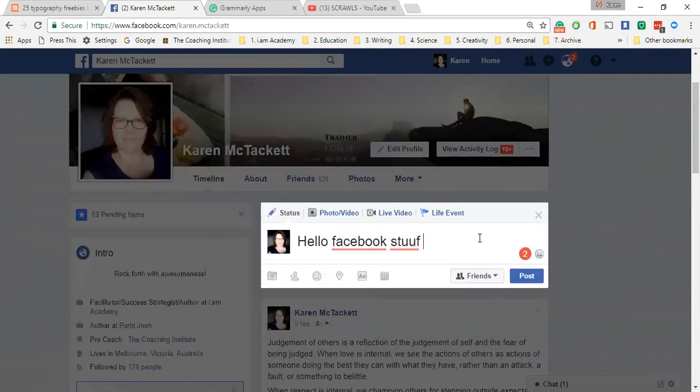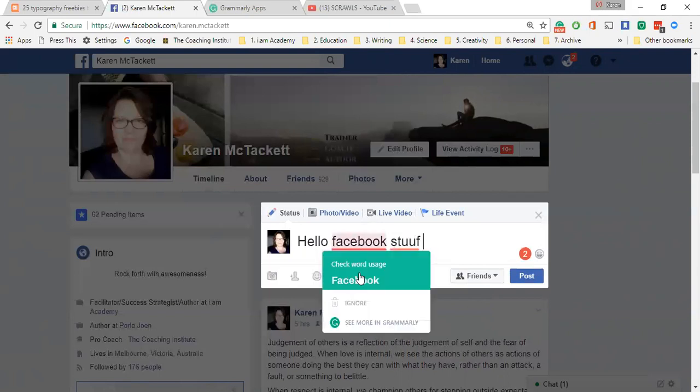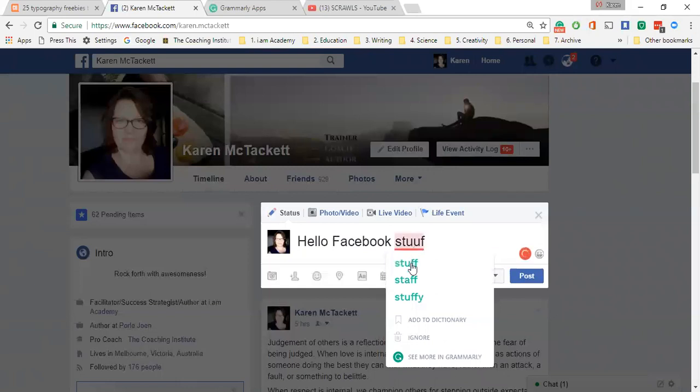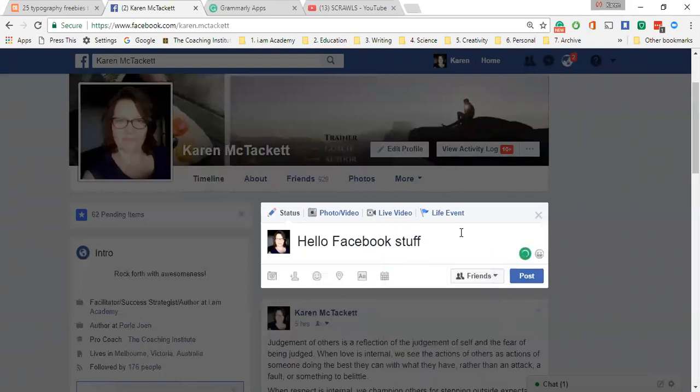Now I've got two choices here. I can hover, like literally just take my mouse and hover over it, and it will make a suggestion, and I can just choose it. Stuff. Now this will turn green because it shows I've done everything.